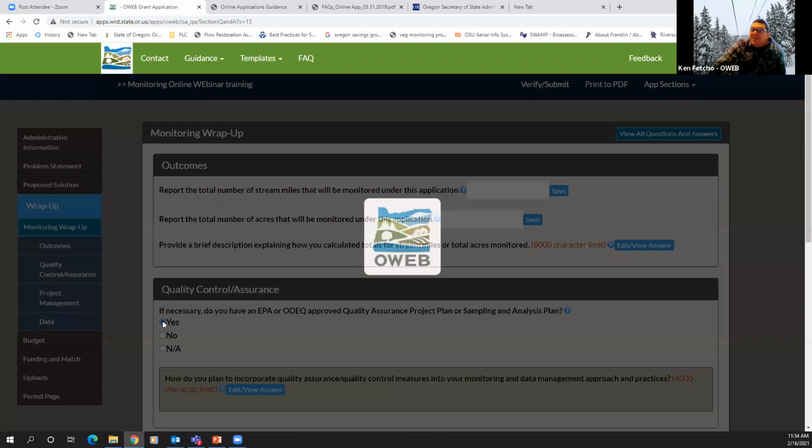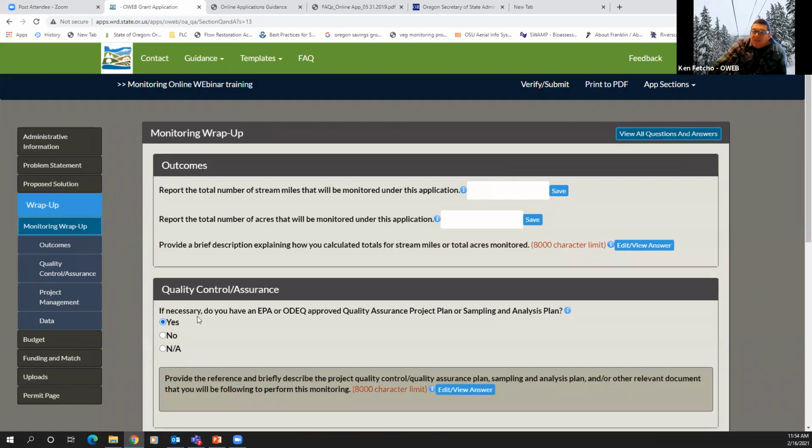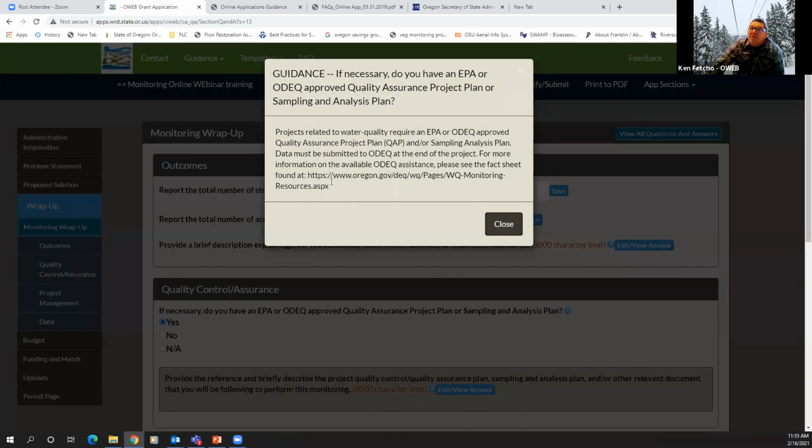Yeah, great question. So if you're collecting water temperature data, that is water quality related, and so it will require to be submitted to DEQ. And before it's submitted, you'll need to have an EPA approved sampling and analysis plan. And really the guidance that we have for folks is, after you get funded from OWEB, to contact Nick Haxton Evans. We have that contact information. Basically the website link in our grant agreement, but it's also provided here, this link here.